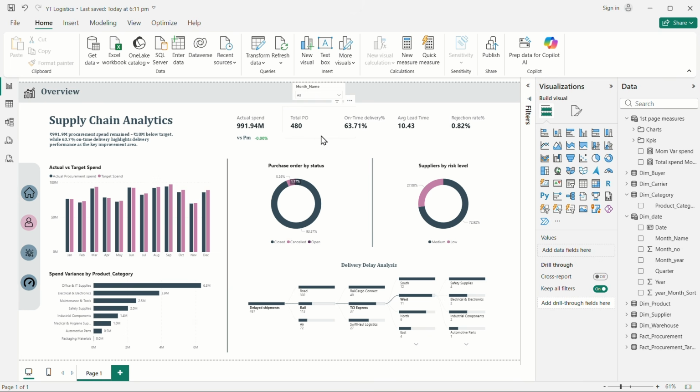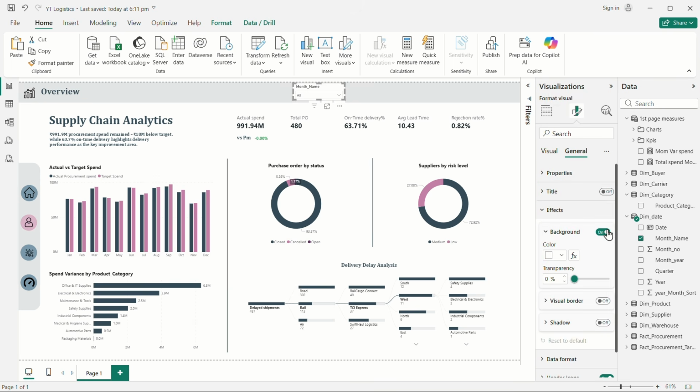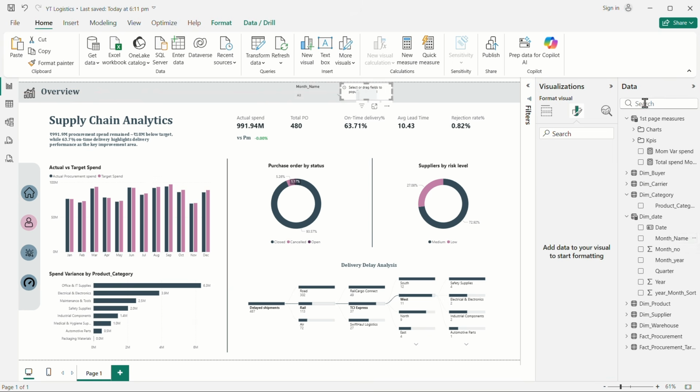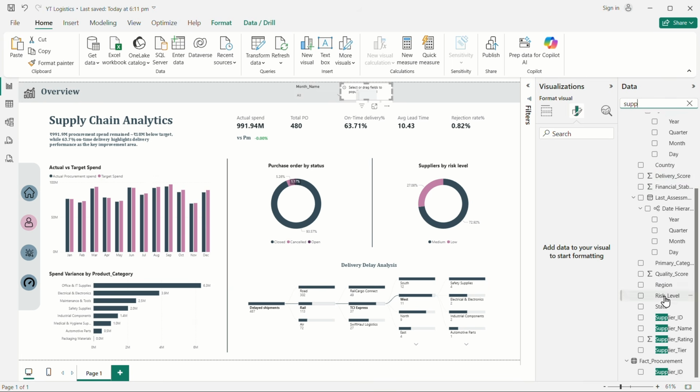So it is created. Now go to this page and we will add one more slicer here. Okay, Control plus C, Control plus V. Instead of doing that, first format it. Go to this format your visual, general, effects and turn off the background. And Control plus C, Control plus V again. Go from here. And in this, what do we want? We will select supplier name. All right. So it is created, and again Control plus C, Control plus V.